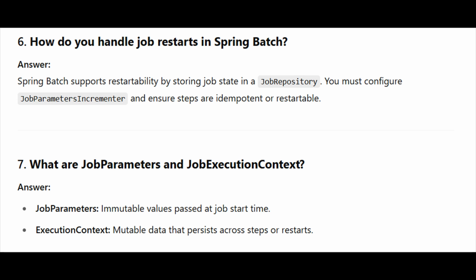7. What are job parameters and job execution context? Answer: Job parameters: immutable values passed at job start time. Execution context: mutable data that persists across steps or restarts.